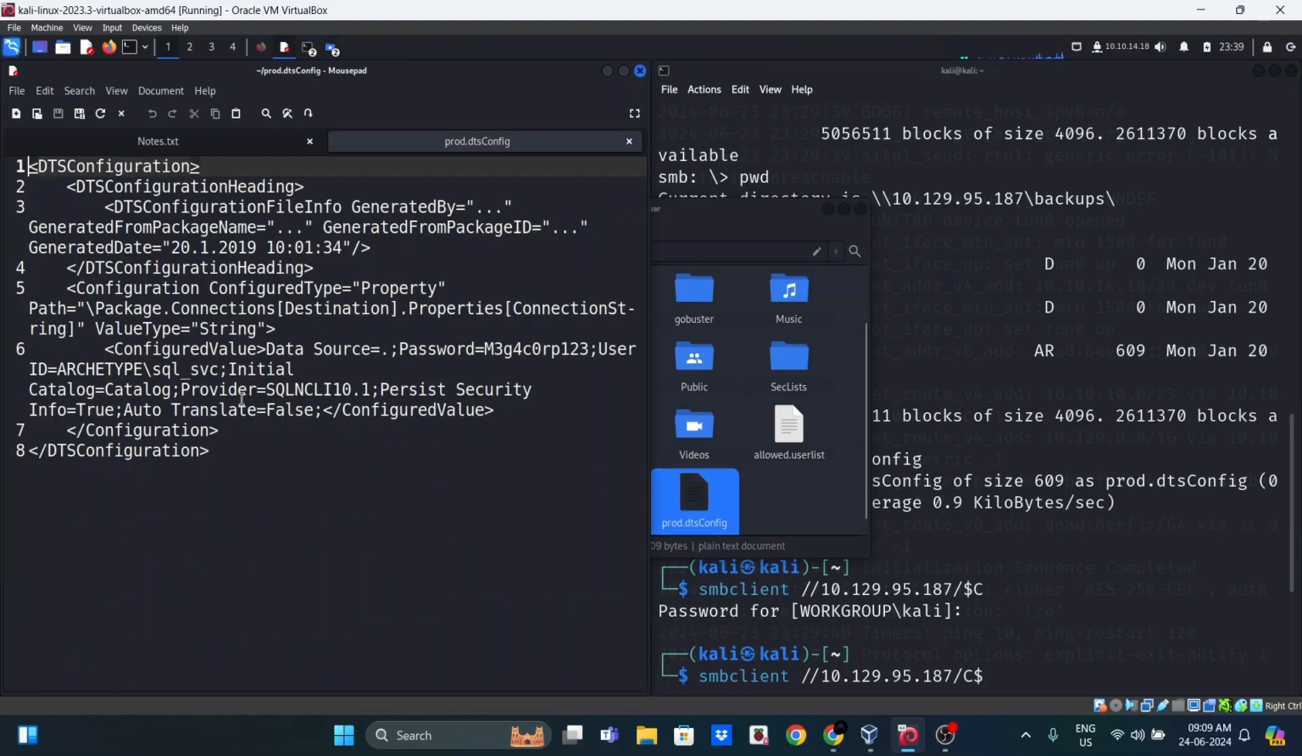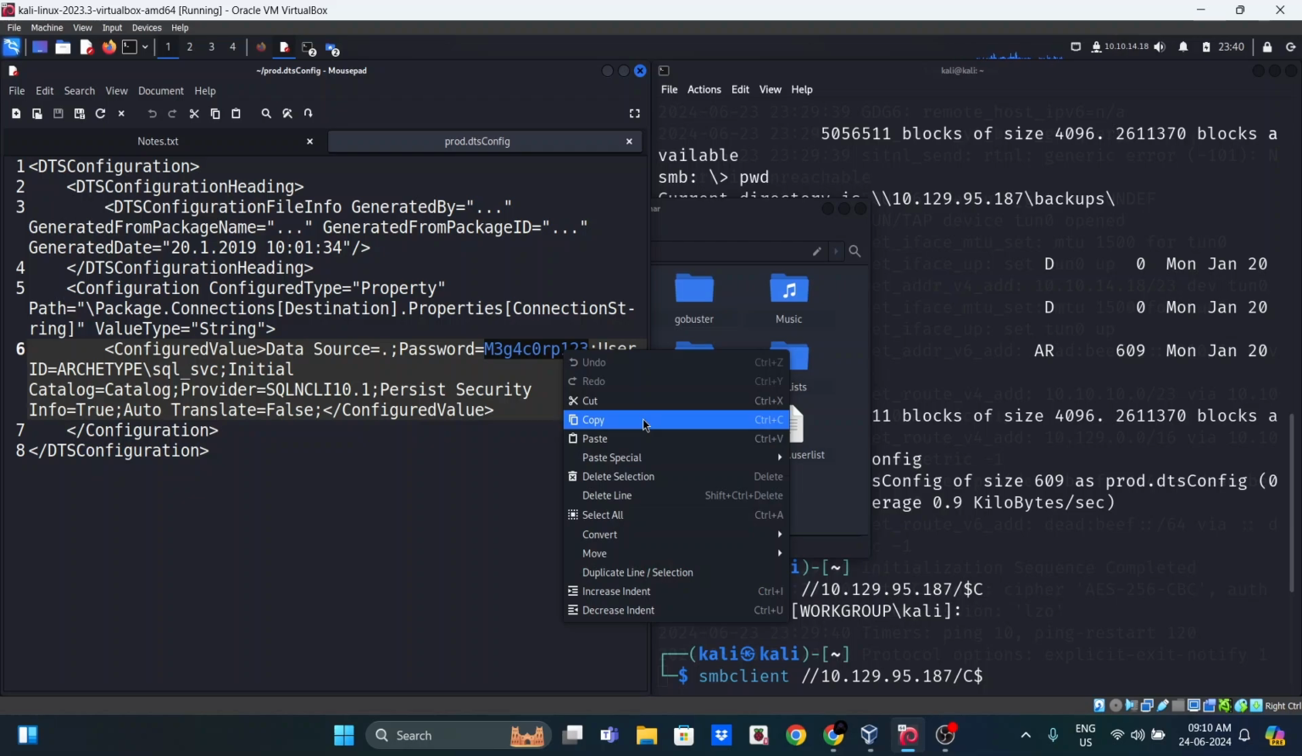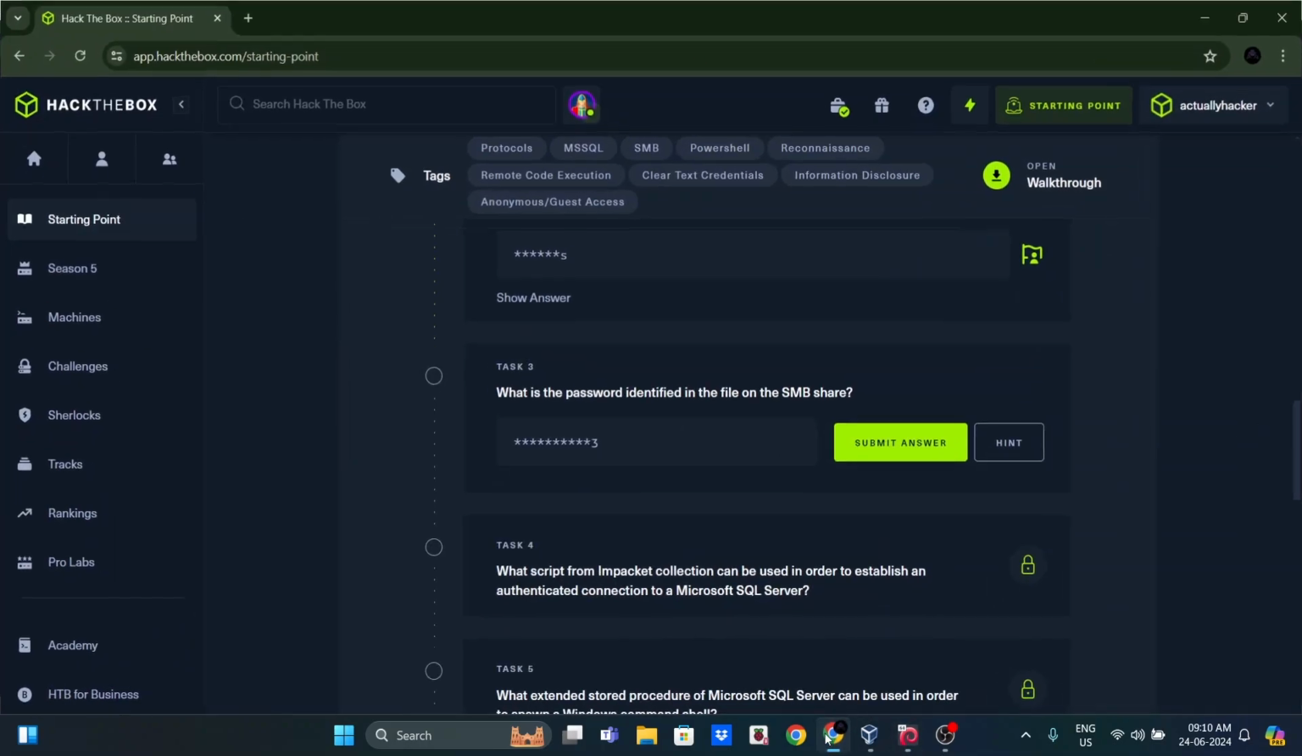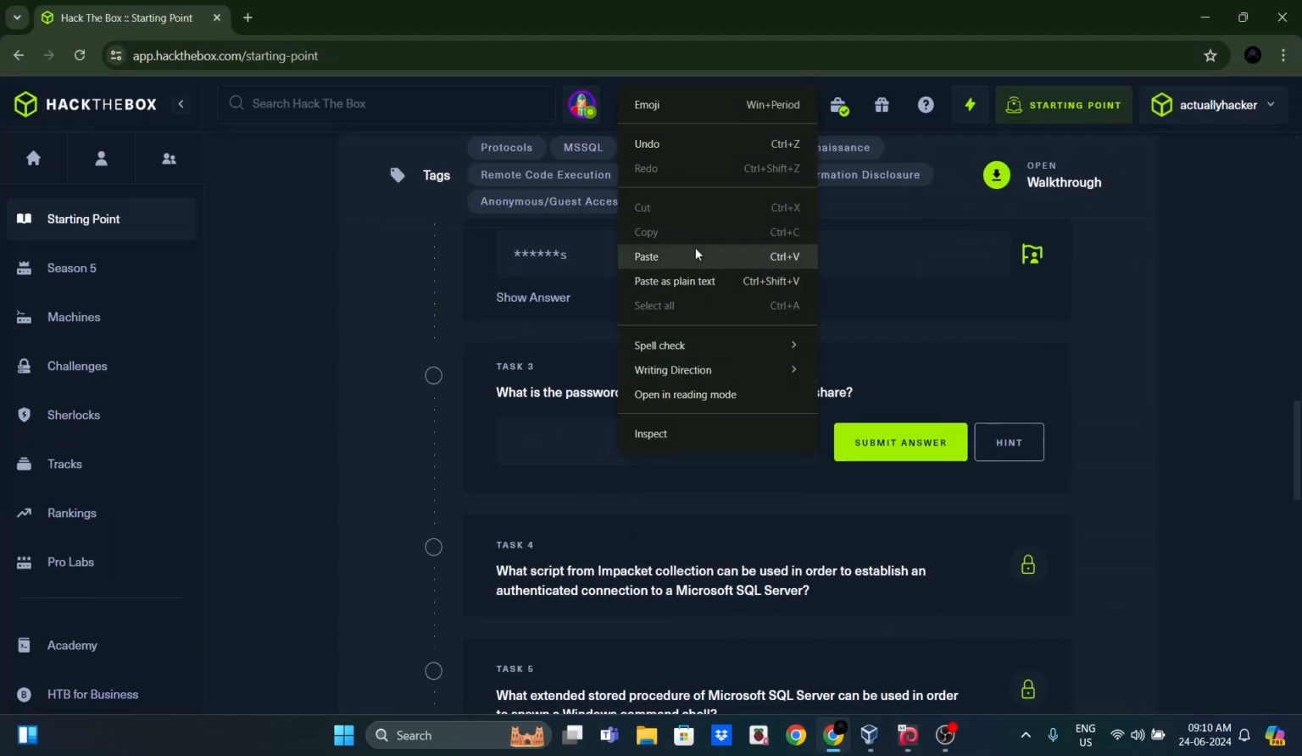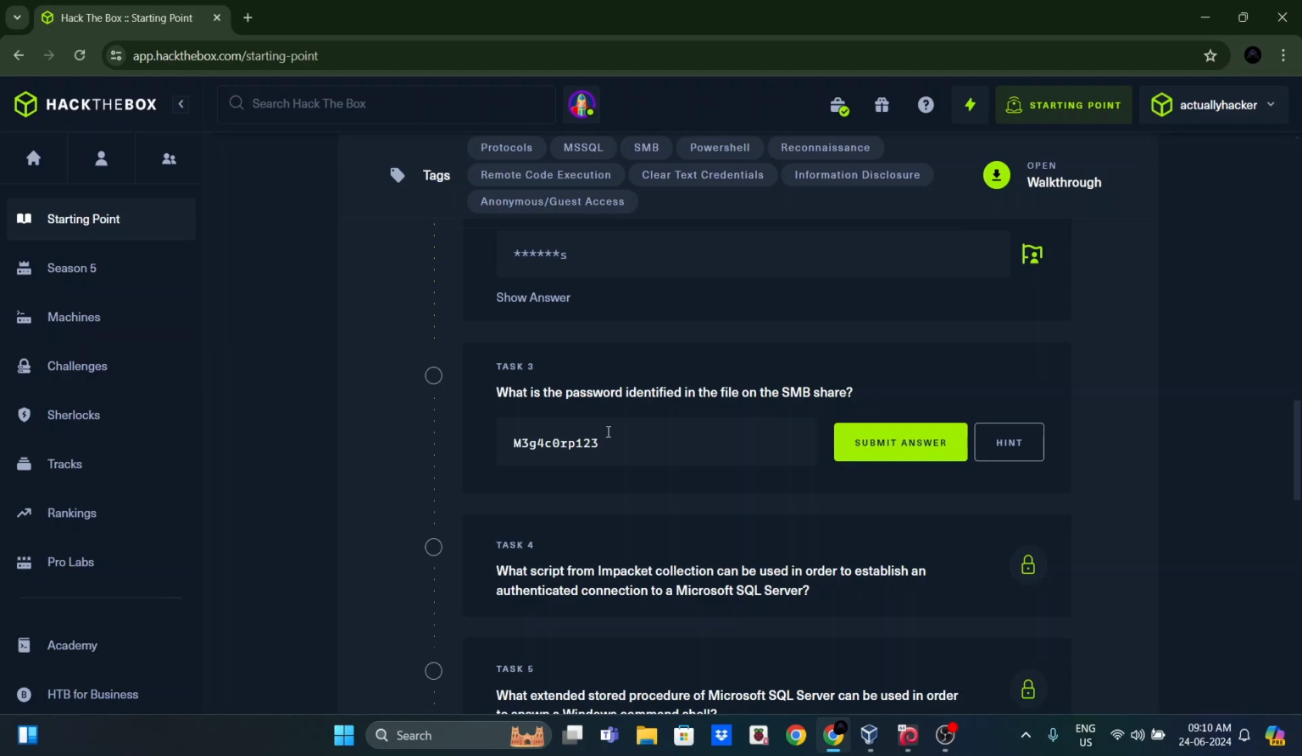Okay, so basically the only file that we could get was prod.dtsConfig, in which there are connections, destination, generated by, generated date. Oh, there it is, the password. My bad. Let's copy and paste it in. So that is the password: M3g4c0rp123.